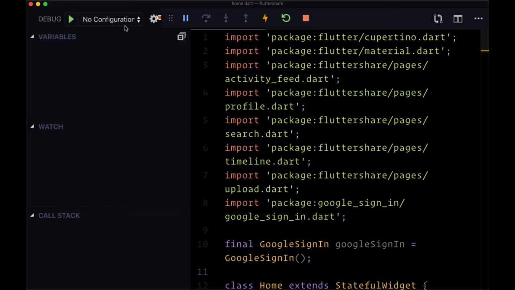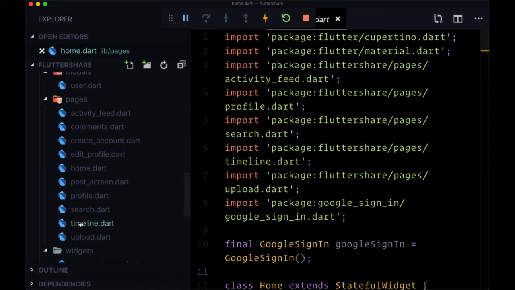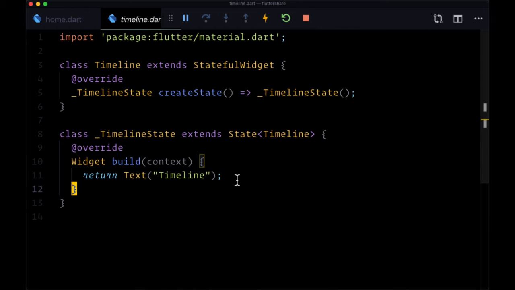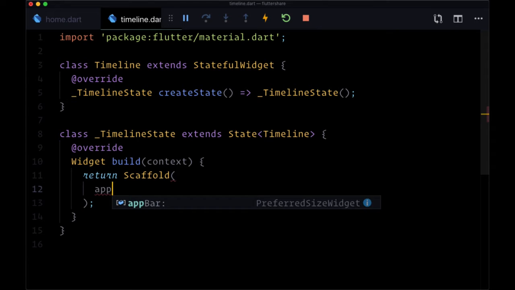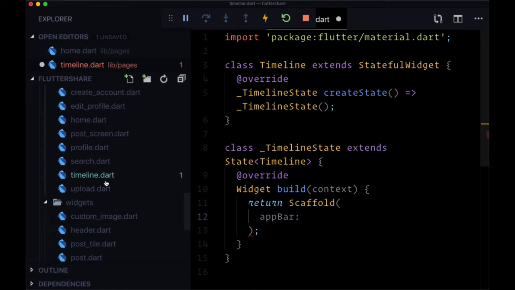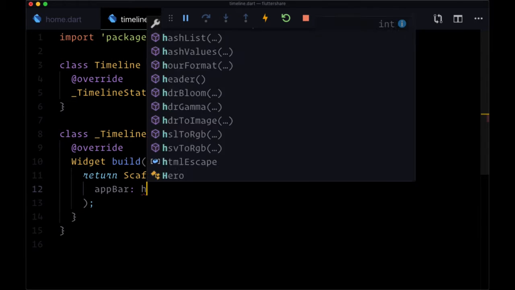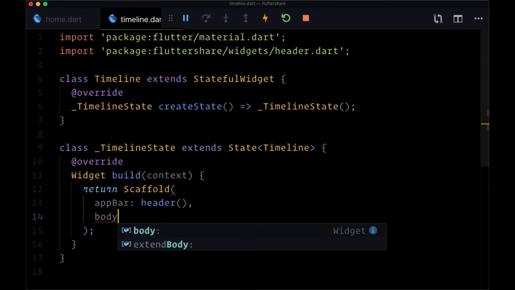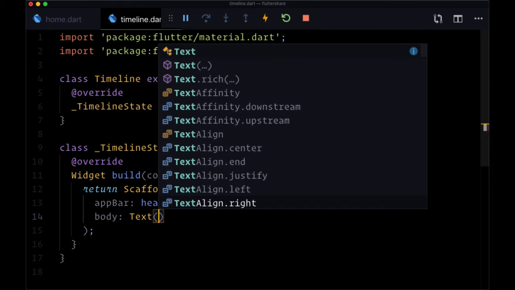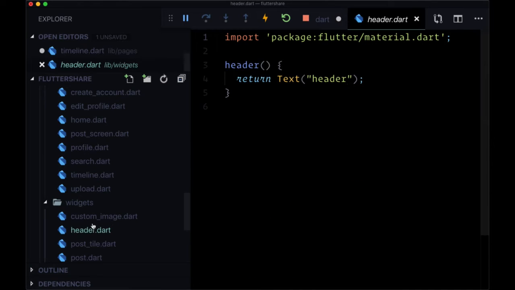So we'll open up our timeline page in our pages directory. And in our build function, we want to return the scaffold widget, as I mentioned earlier. That'll consist of an app bar. And for our app bar, we're going to use the header widget located in our widgets folder. So we'll provide that and import its file. And then for the body, we can just keep the previous text widget with the text timeline. And now let's head to our header widget.